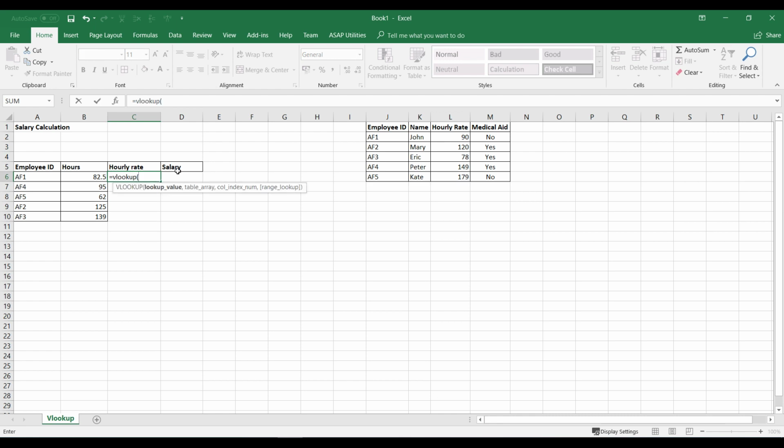Our first parameter we need to enter is the value that we're looking for. This could be a text entry, a normal value entry, or you can refer to a cell. Let's say we're looking for AF1, putting it in inverted commas to specify that this is text.